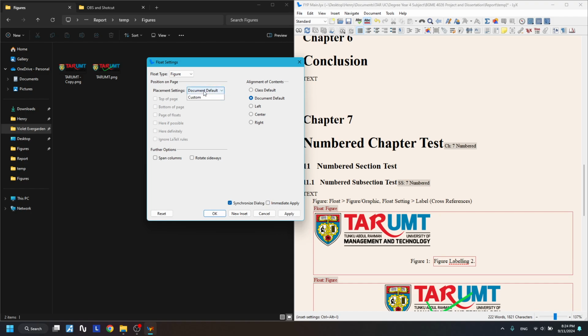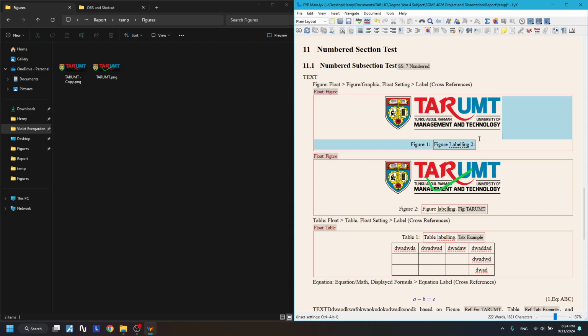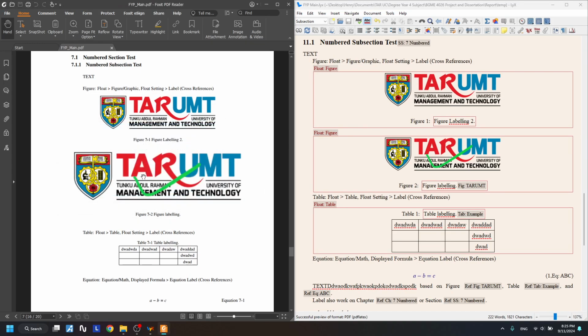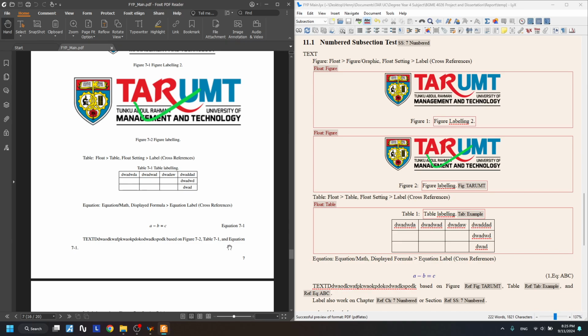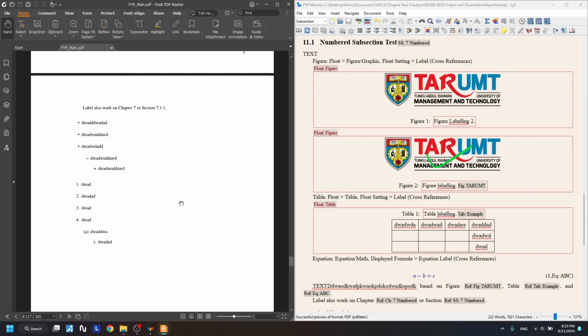Immediate apply doesn't work, so I'm not sure why. Either way, let's say I have another new figure right now. When you write your report, sometimes you realize you need to add new figures or new things before this whole thing. Don't worry about it, because even if I add it in, this figure is now changed to figure 7-2. Your cross references will also change accordingly, so you don't need to worry about it. That's all I want to demonstrate here.